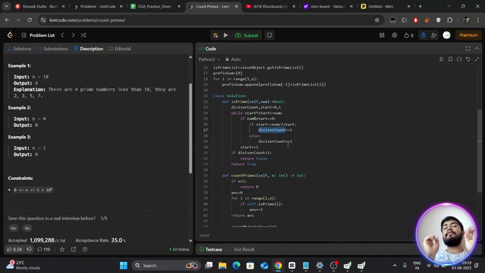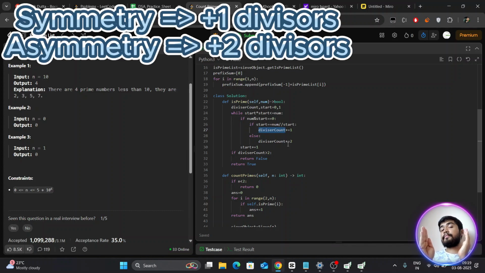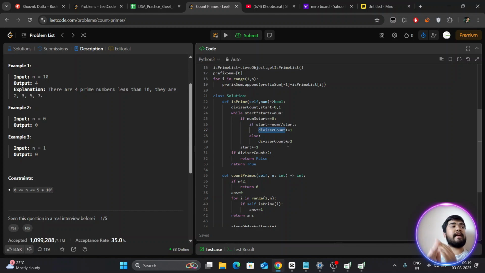Divisors we have found, like 2 cross 9, 3 cross 6 for 18, right? 2 cross 9, 3 cross 6, right? So in that case we are going to increase my divisor count by plus equals to 2, and finally start plus equals to 1. I am doing start plus equals to 1, and if my divisor count is more than 2, return false, else return true, right? So that is indeed the brute force, right?